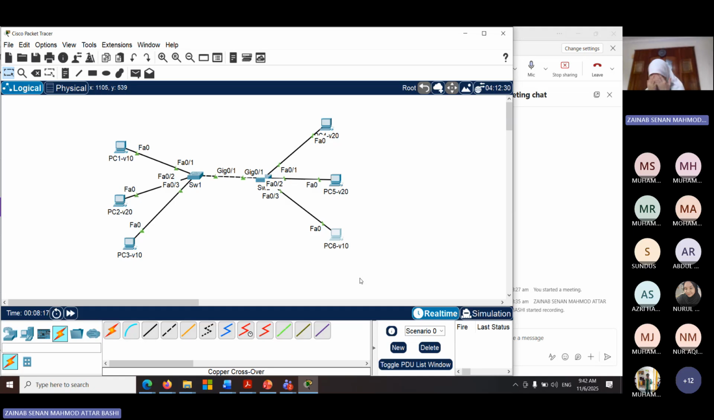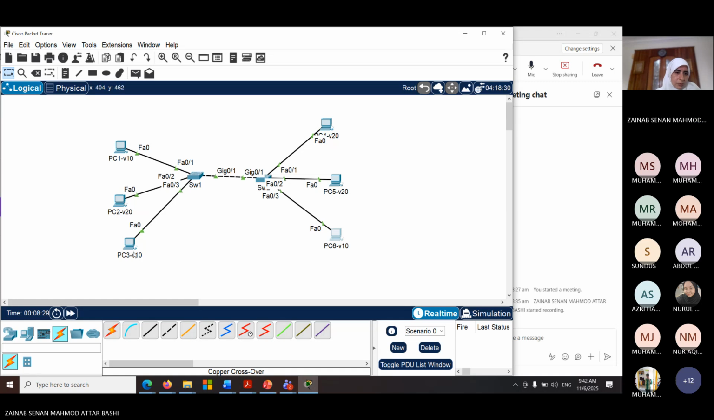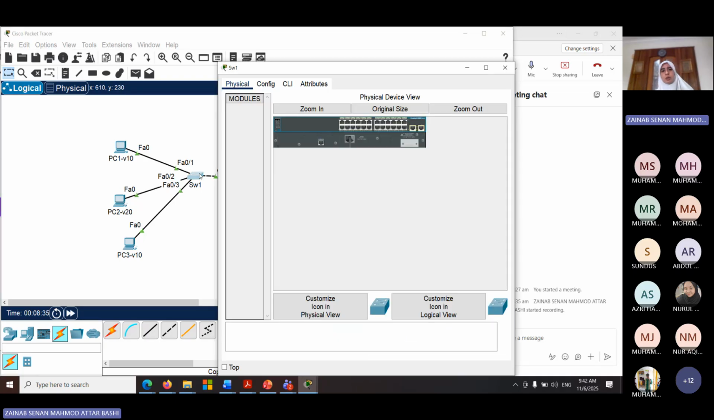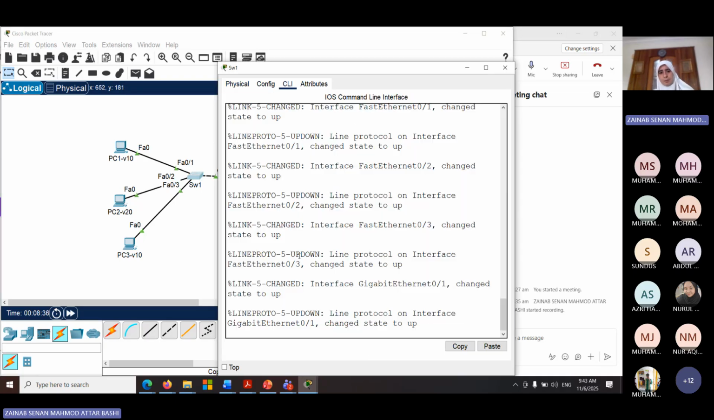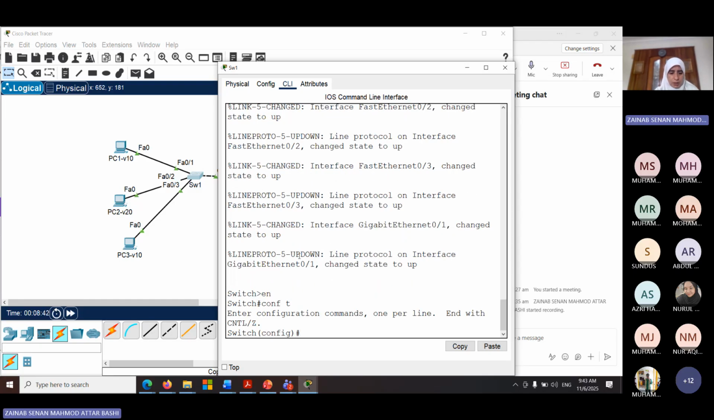If I try to ping, do you think I can ping now or not? VLAN 10 to VLAN 20 should not be able to ping. Can I ping from VLAN 10 to VLAN 10? Should be fine. Now I go to the switches. I have to create the VLANs. Okay, enable, configure terminal. And when I'm there, I want to create the VLAN. How do I create the VLAN? What should I type?